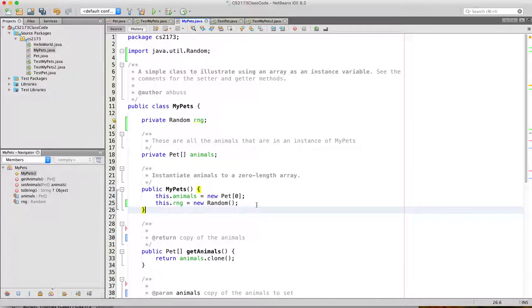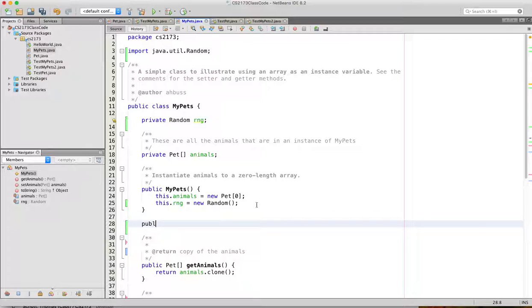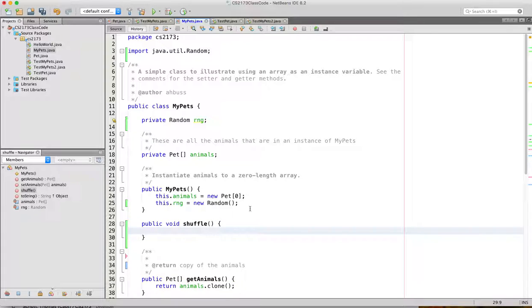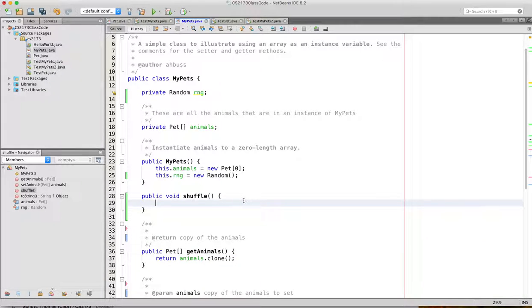Here we're going to do this to it. What I want to do is use this random object to shuffle the order of this array. And how do I do that? I'm going to create a method called shuffle. Here's basically the strategy. I'm going to step through the array, and for each element of the array, I'm going to choose another random element of the array and swap them. Once I do that, they'll be in a different order.